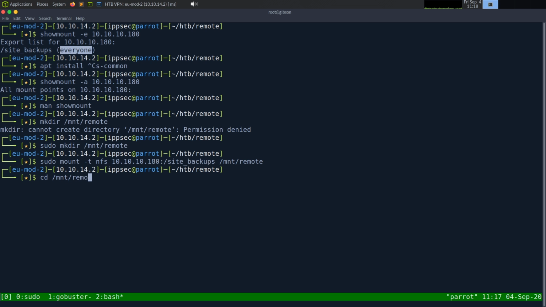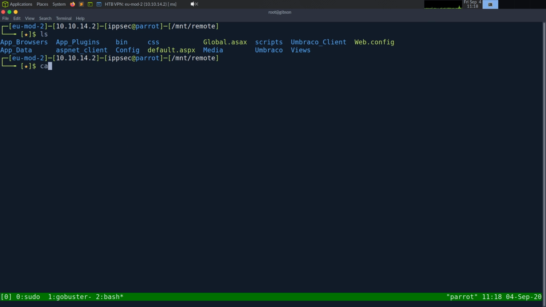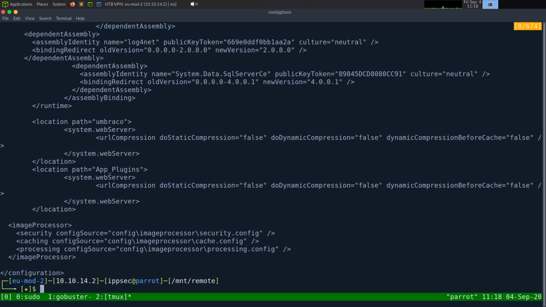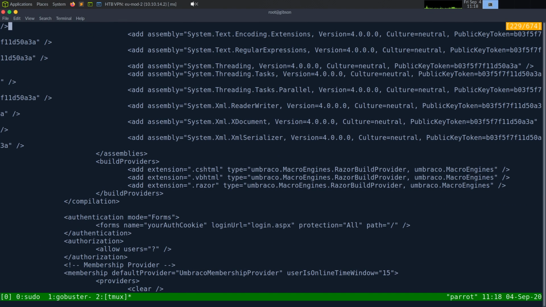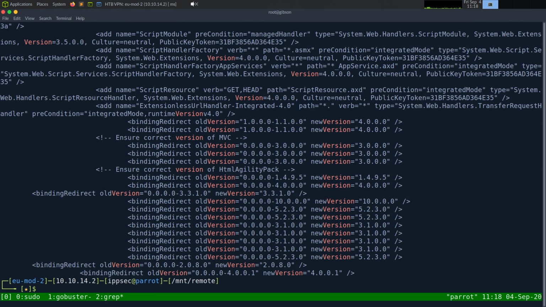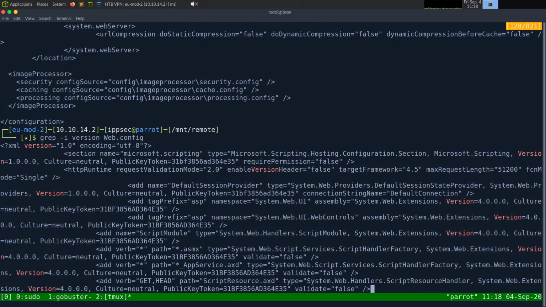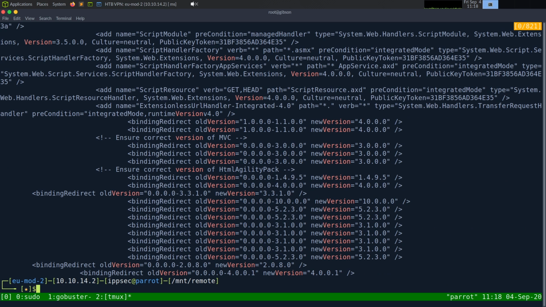Let's go into mount remote, and we can see it looks like the web server. So let's cat web.config and see what this is. That is a lot of data. grep -i version web.config. And I was hoping to get like an Umbraco version, but I don't feel like reading all of this. And I don't even know if it exists. So we will just ignore that, I guess.